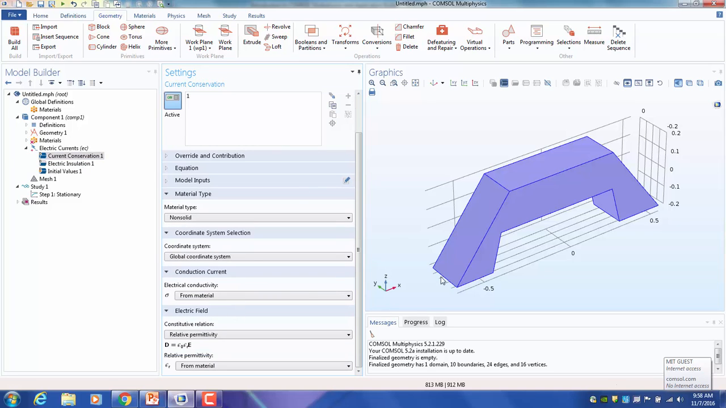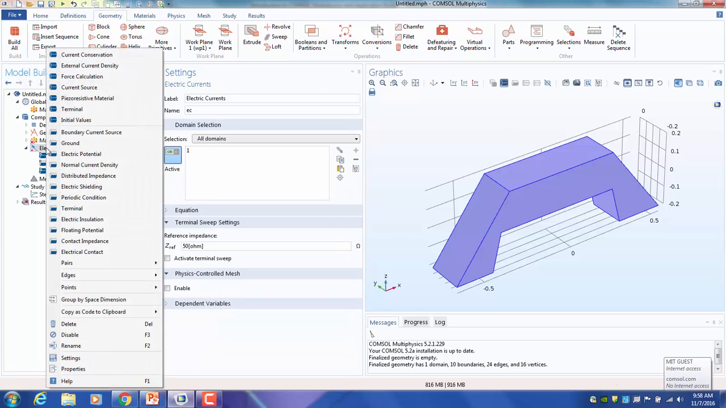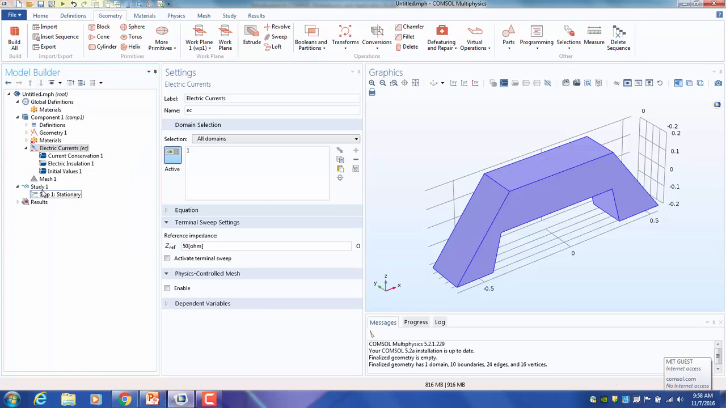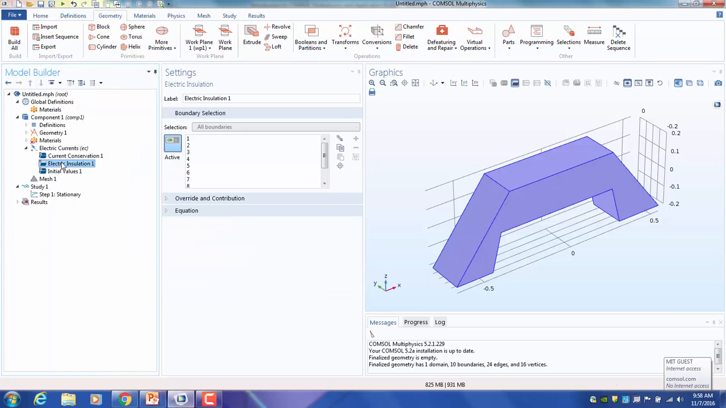And that applies to everywhere in the domain. If you right-click on electric currents, you see the other options here. Other than the current conservation, you also have terminal as the domain, force calculation, and then a list of boundary conditions. Right now, the default boundary condition is electrically insulated everywhere, so no current goes in or out. N dot J equals 0.